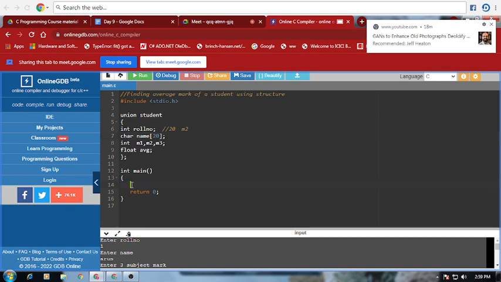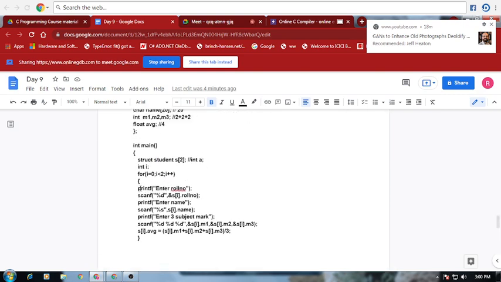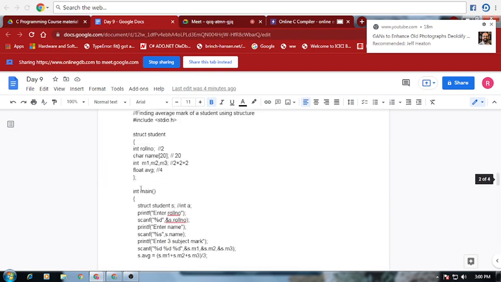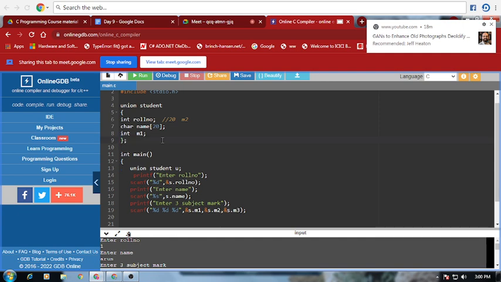Okay, so let's do this program. Union student. Here I will use the variable u. I copy this so that there is no need to write again and again. So instead of M1, M2, M3 I am going to keep only one mark. I will remove this average also. Okay, I remove the average too. 1 mark, enter the mark.